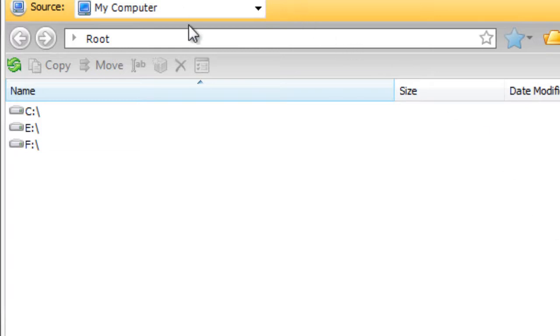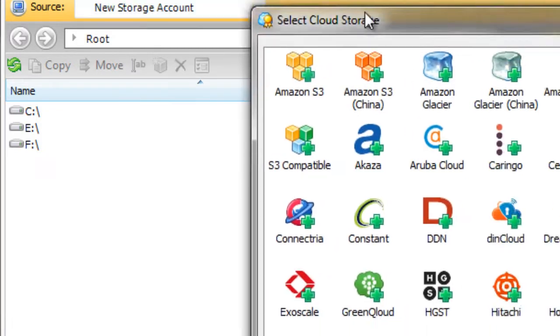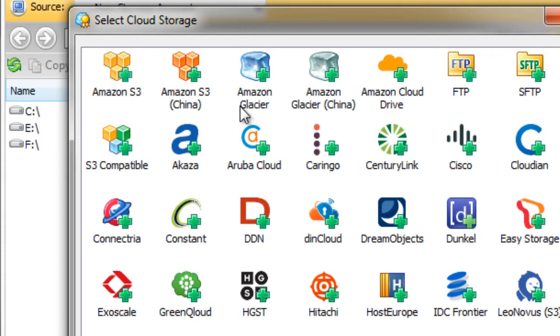Now with Cloudberry, on the left-hand side, you're going to see source. Under source, it says My Computer. So we click this drop-down menu and click on New Storage Account. Now with Cloudberry, it gives you a ton of different options. You don't really need most of these, but it gives you the option to connect to your website FTP, and you can actually transfer files from your FTP or your website to Amazon S3. So that's a nice thing.